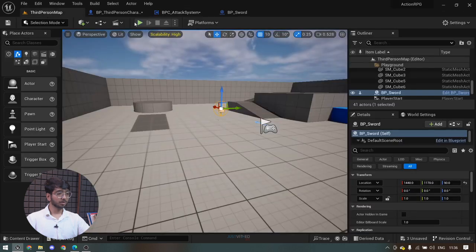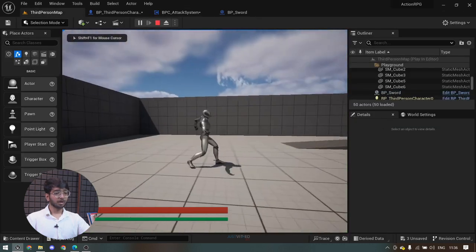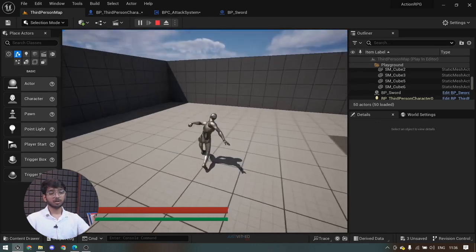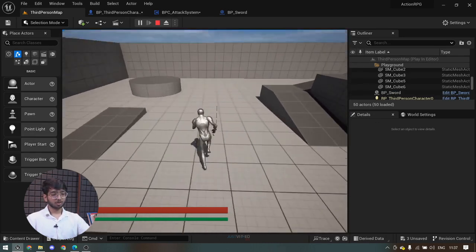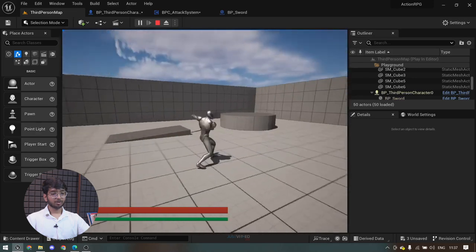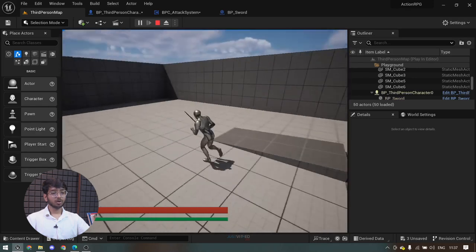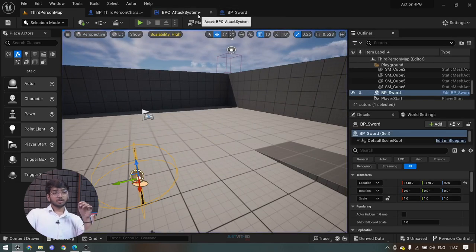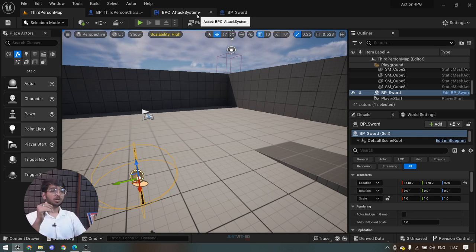Compile and check. Now as you can see, I'm playing the animation regardless of carrying the sword. So how to do that? After we have collected the sword, we'll enable a boolean which we will be calling has sword, and if we have the sword, only then we'll play the animation.